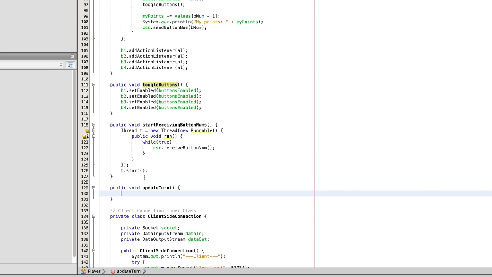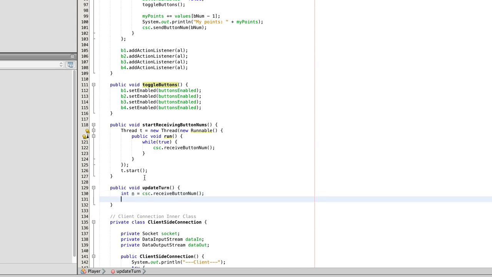So inside the update turn method, the first thing we'd like to do is receive the button num, okay? So int n is equal to csc.receiveButtonNum. And then we want to say message.setText, "Your enemy clicked button number " plus n, and then period, " Your turn." So once you've received the message that your enemy has clicked on the button, it's now your turn.